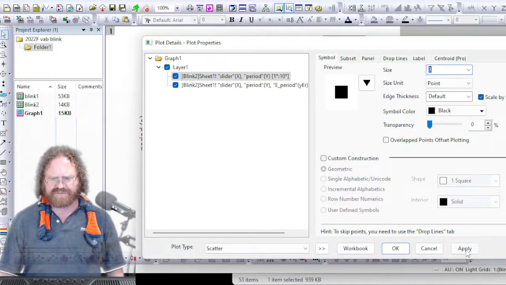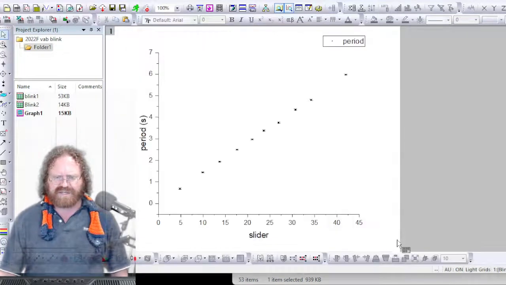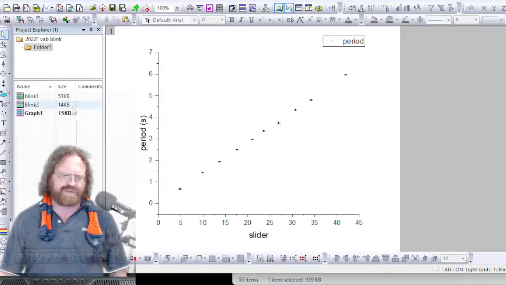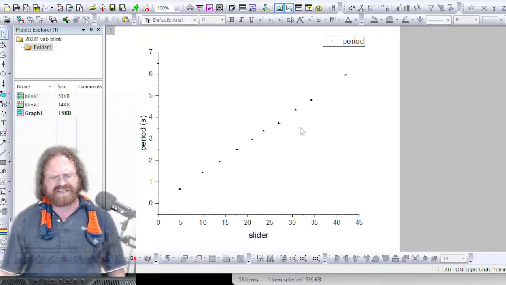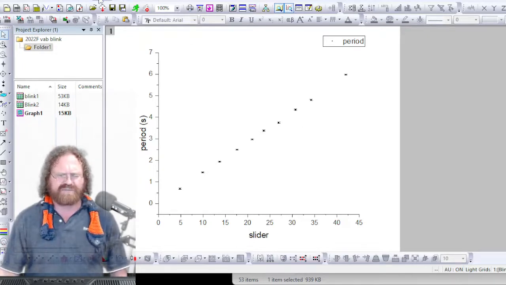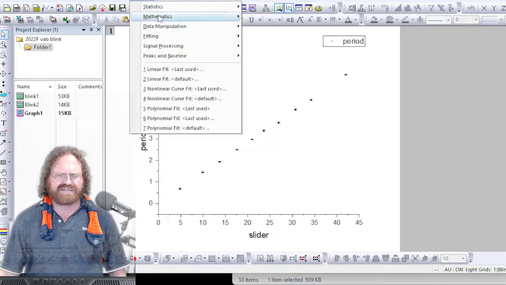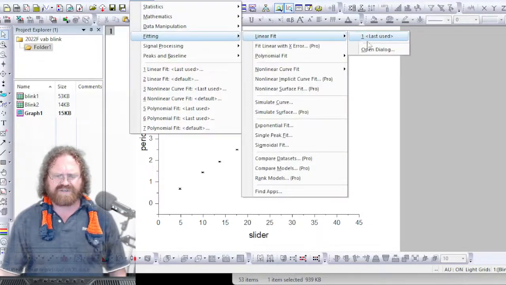So for most of your graphs, make sure that the points are set to like 0.3 or smaller, or 0.1. Okay, so now I see some error bars. I see that some are a little higher, some are a little lower. If I eyeball where a line would go, I'm gonna do analysis, fitting, linear fit, open dialog.